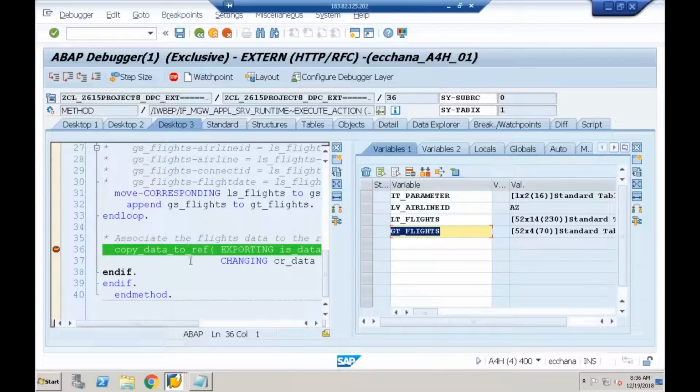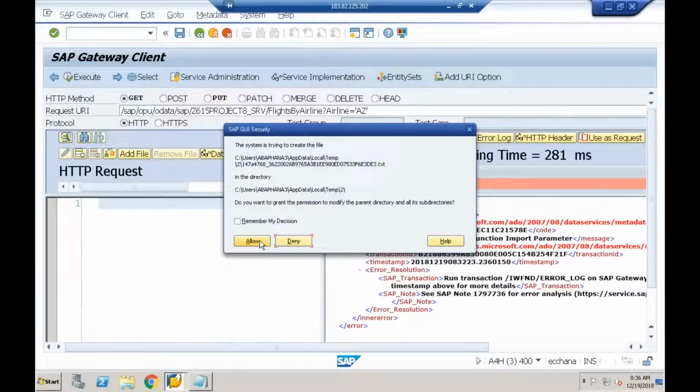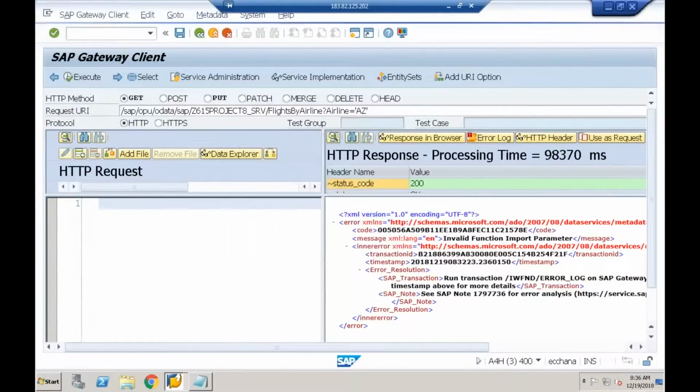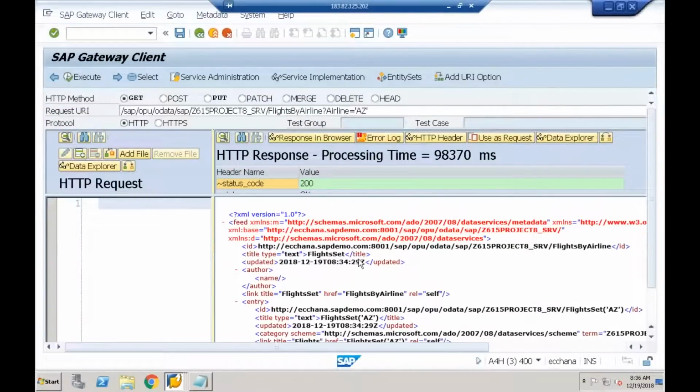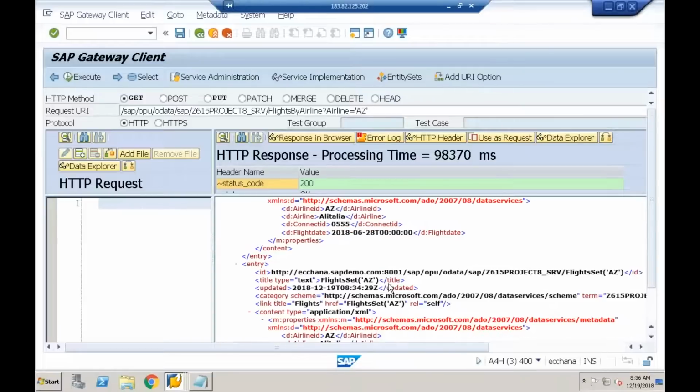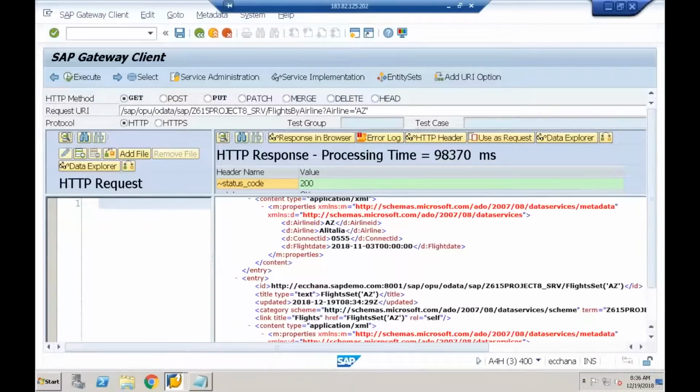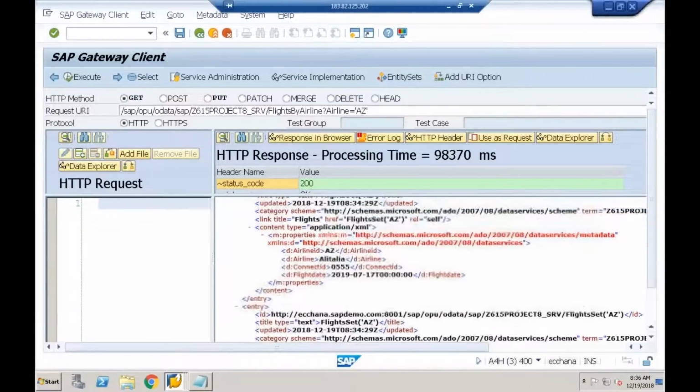Done. How to return the data to the response? You have to call the method copy underscore data underscore to underscore ref. So when I say F8, yeah, I got the response. I got all the flight details with airline AZ. That's it.